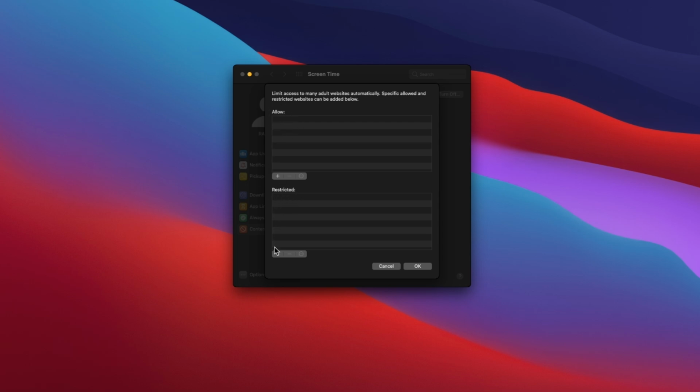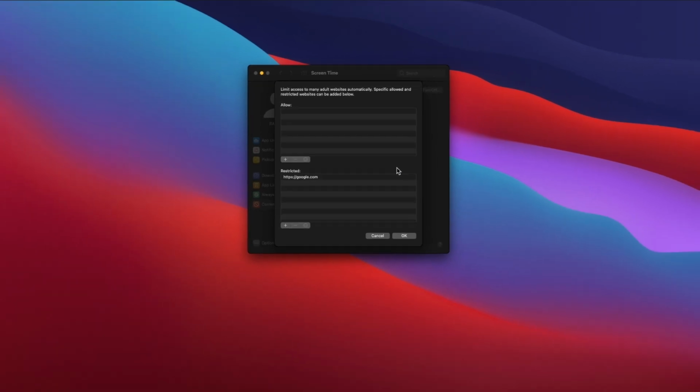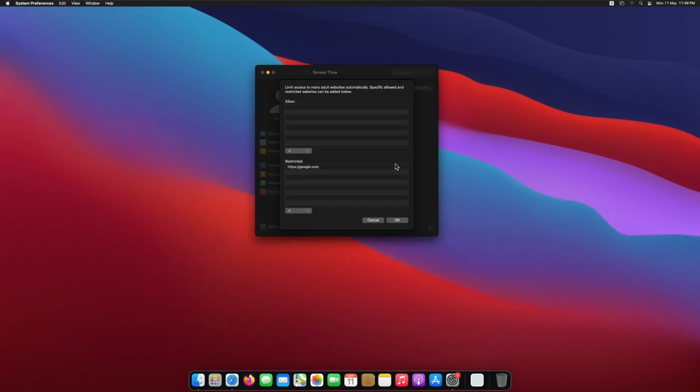Under the Restricted section, click the plus icon. Now type or paste the website address you want to block, such as youtube.com, then click Done. The website will now appear in the restricted list.